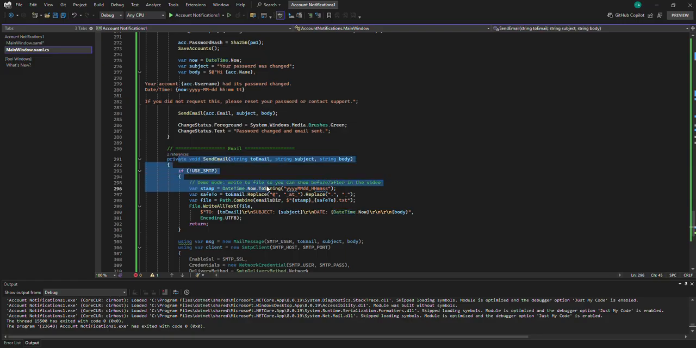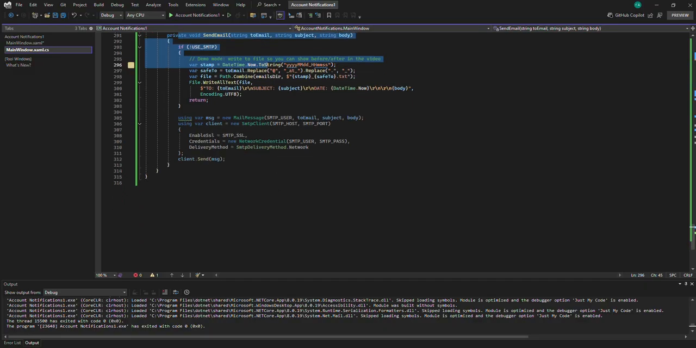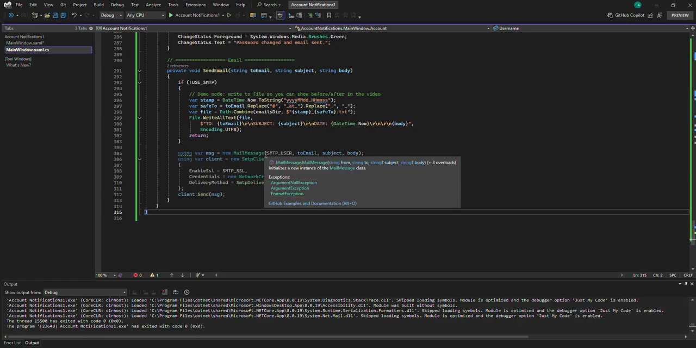And this here is the email sending. For class demos, file-based emails are perfect. It's easy to show before and after. And if you want real email, set use underscore SMTP equals true, and fill the SMTP constants.